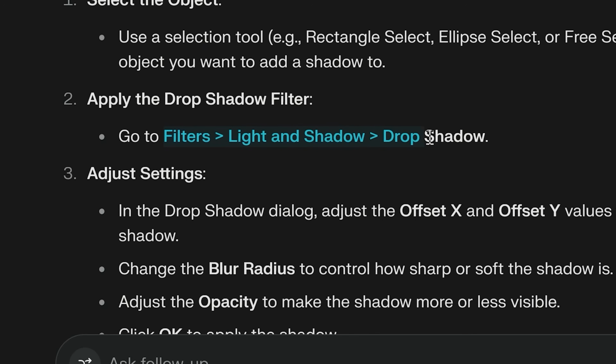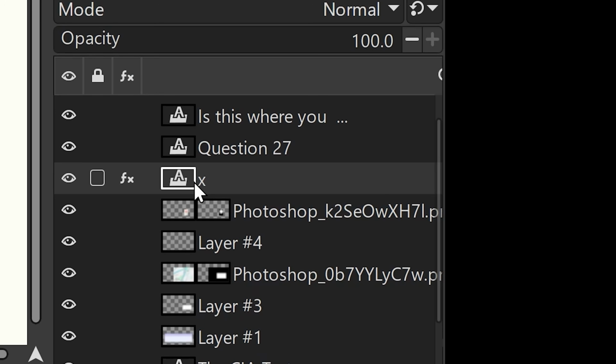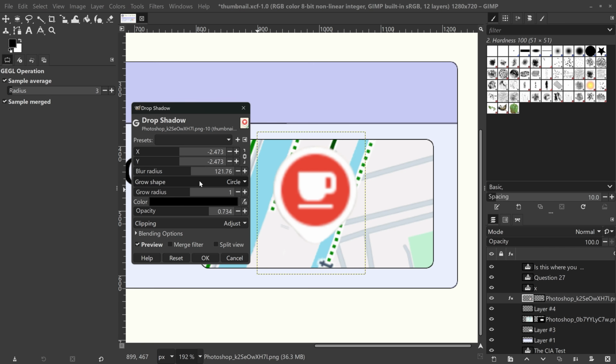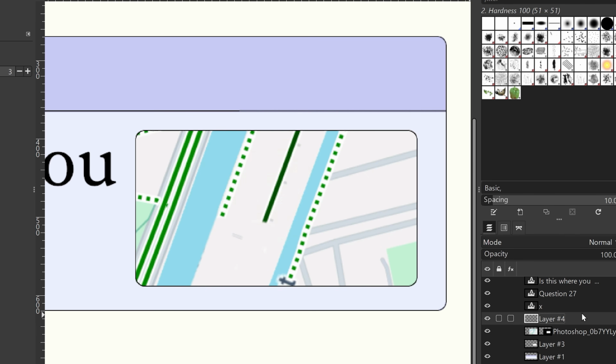Filters, light and shadow, drop shadow. Boom. I don't seem to be seeing any shadows. That's because I'm adding them on the X. Great. I still don't seem to be seeing any shadows. Don't tell me it's covered up by the mask. If I delete the mask, oh, that just deleted everything.